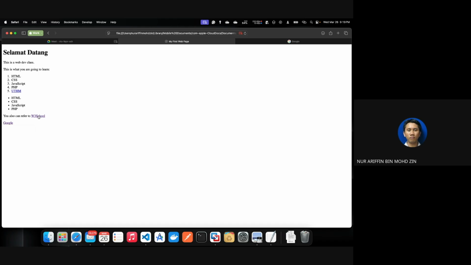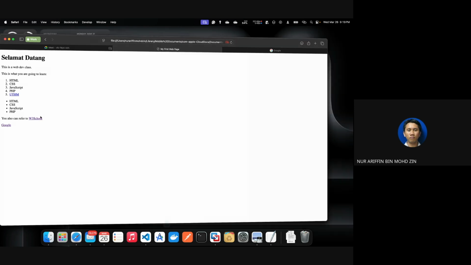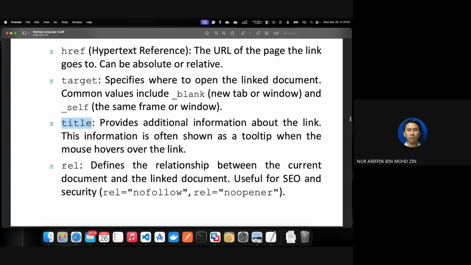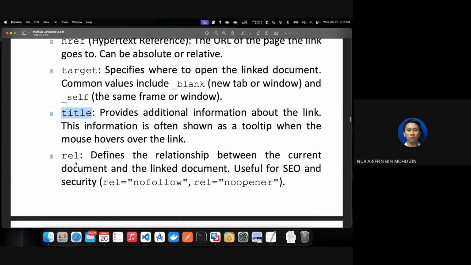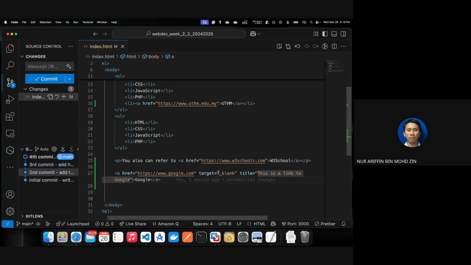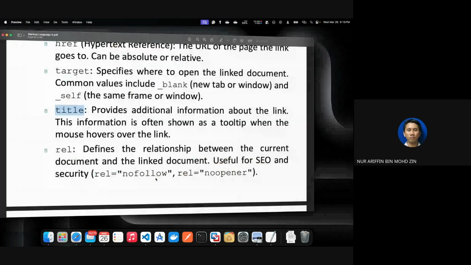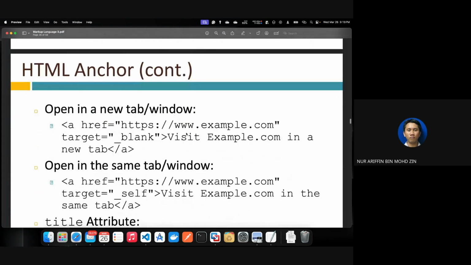As compared to this, if I hover around it, nothing appears, right? This one, no open. Define some relationship, useful for SEO. You can try this later on. So if you want to try it, just put another one after this, rel equal to something like this. Okay, next. Anchor done.